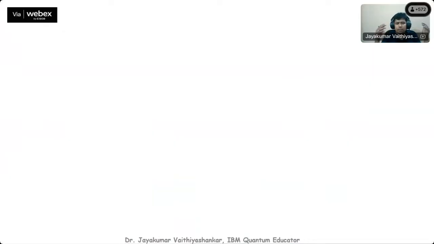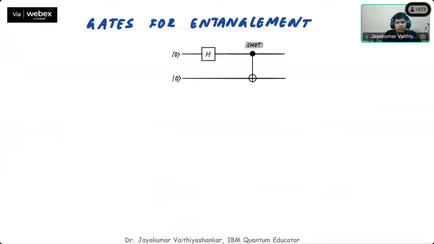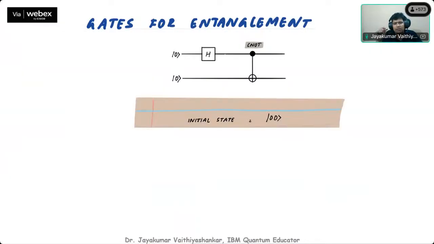Now we need to understand entanglement. This is an example of entanglement. We covered the Hadamard gate and the control NOT gate. If you place a Hadamard gate followed by a control NOT, it will create entanglement. So what is the initial state? State 0, 0. This is the initial state.